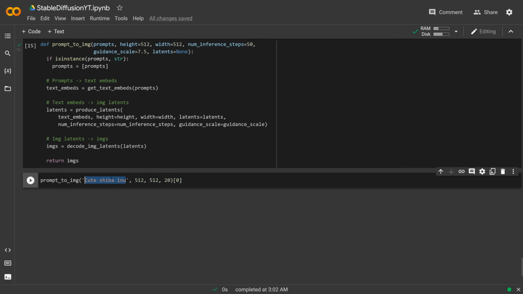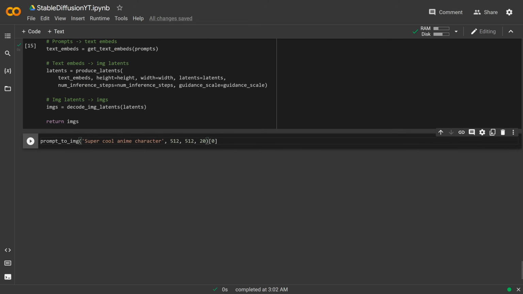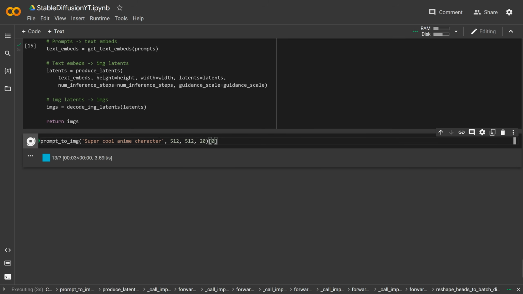I want to see another anime character. Let's do super cool anime character. I love the anime character earlier so much. Now, one thing I'm going to do here is, because I don't want to spend super long waiting for all these, instead of doing 50 inference steps, I'm just going to be doing 20. That's what this 20 is here for. That will mean the quality will be worse, but it will let it iterate faster. So just a heads up if the quality is a bit worse on these images. That's why. So hopefully we'll get a great anime.